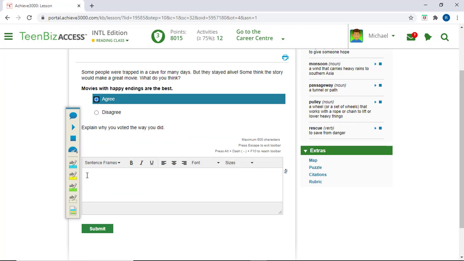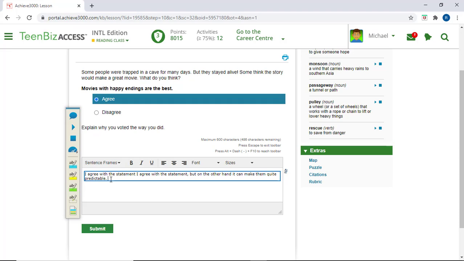Now use the box below to explain why you voted the way you did. Have a look at the sentence starters. These may help you start off your response. I may agree, disagree, or have mixed feelings. When you have typed in your response, select Submit. If you are not sure, you can just say you are not sure. The article in the next step may help you come to an answer.